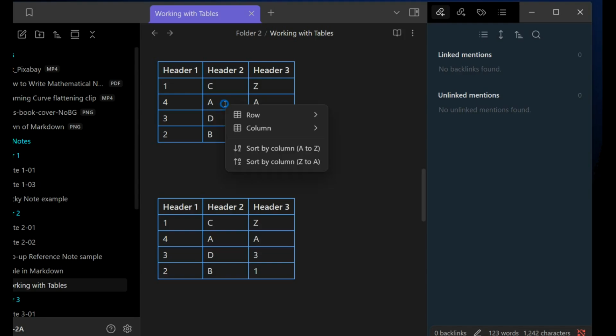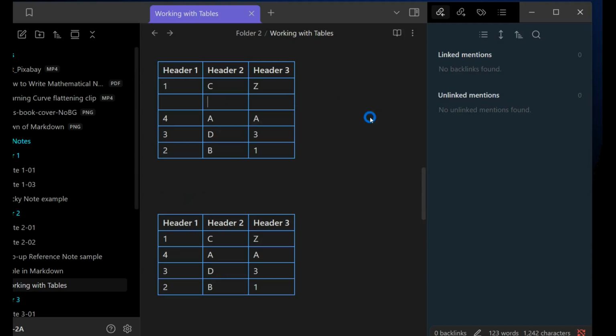All right, let's look at some of the other options here. Under the row options, add row before. If I click on that, it will add a blank row above the row that I'm hovering over. As you can see here, I was hovering over the row with the A's in it. I clicked Add Row Before, and it adds a blank row above.